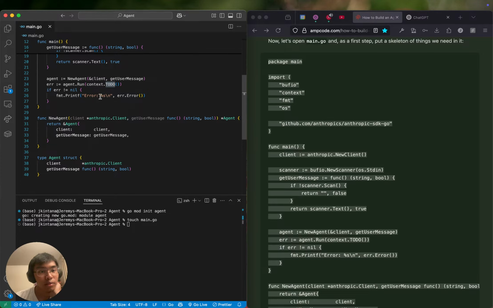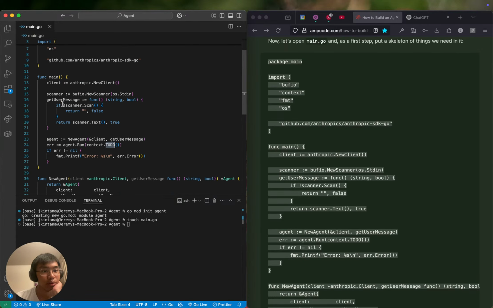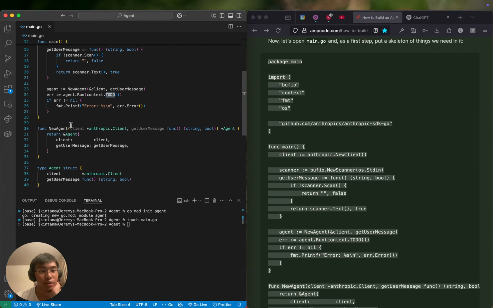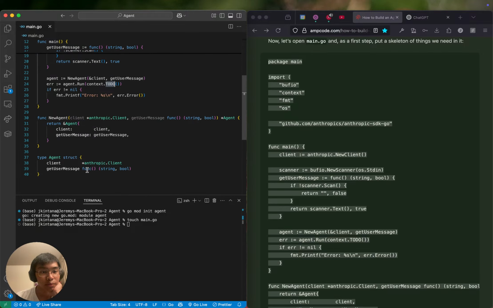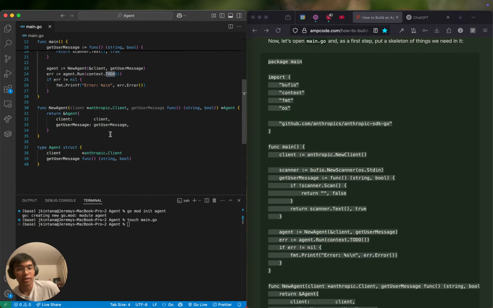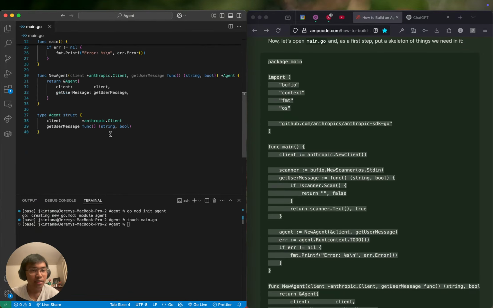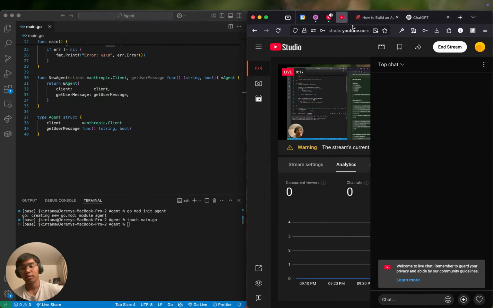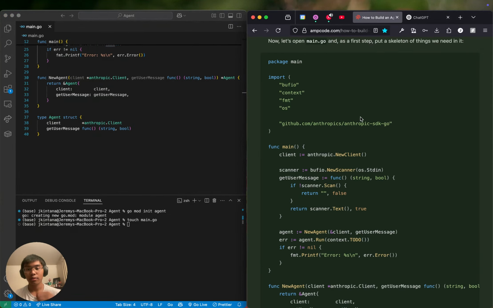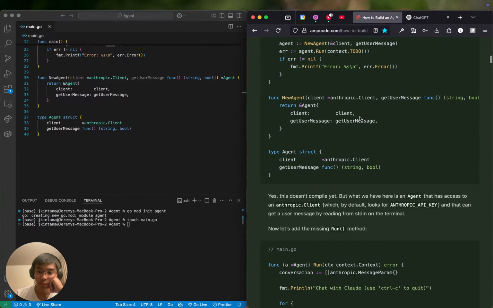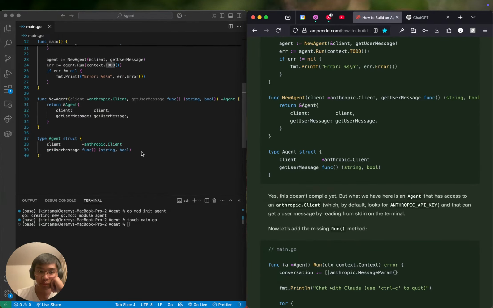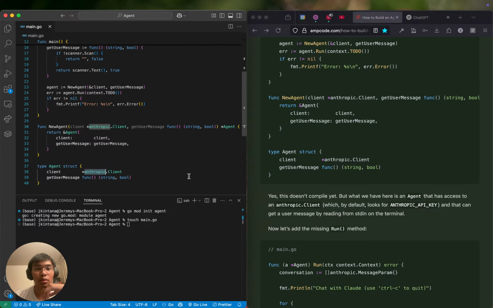Interesting. Sure. Is this a loop? No, you just run it, okay. It looks C-like, this language. Which by default looks for the Anthropic API key and can get a user message by reading from standard in on the terminal. Sure.